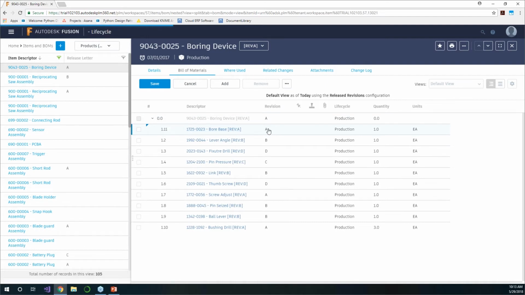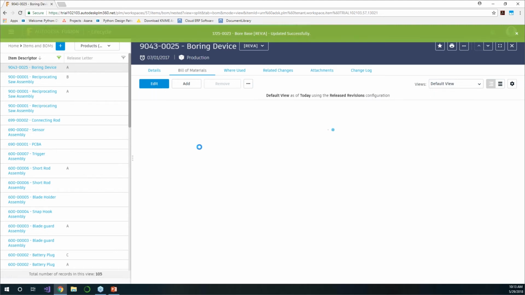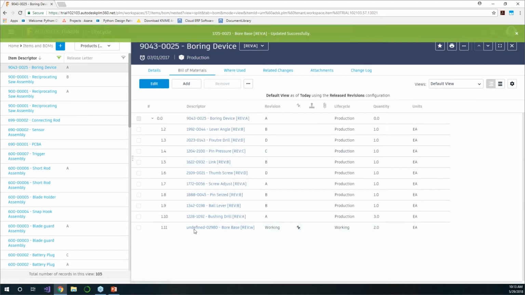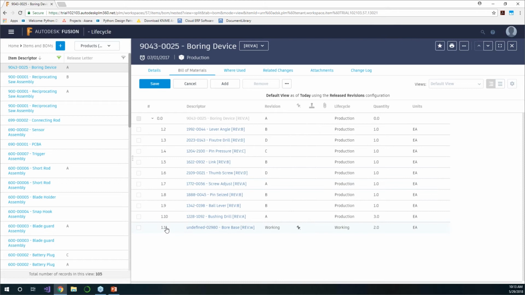We can change the revision as well. So I can go into a working copy of that particular item, and I can change the quantity as well. So now I can save that. Now that item should appear down at the bottom here. I go into edit again and put that back.